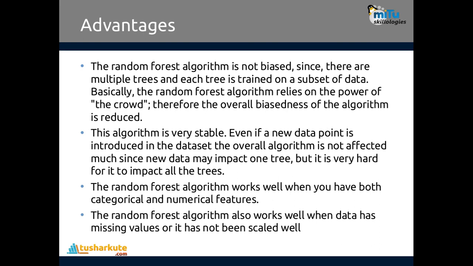The random forest algorithm works well when you have both categorical and numerical features. Just like the decision tree, that advantage is there for random forest also. It also works well when the data has missing values or is not scaled well. Okay, major advantage: most algorithms require feature scaling or normalization, but decision tree and random forest algorithms don't require these particular concepts.